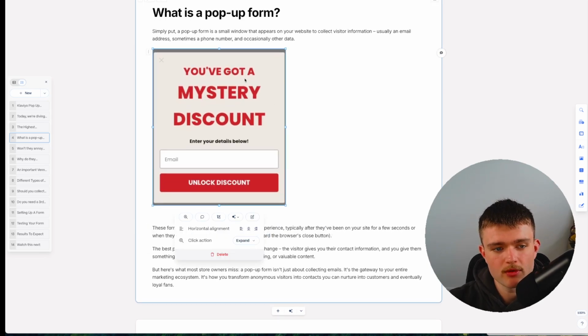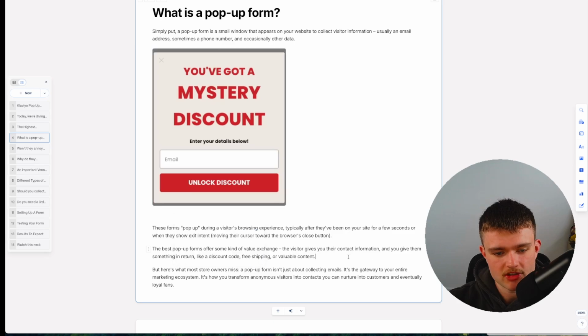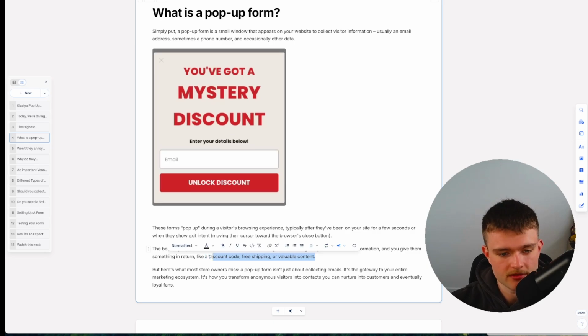The best pop-up forms offer some type of value exchange. Now, the way that I describe pop-up forms to people who are learning how to run one for the first time is it's just a negotiation. You're asking for something, and in return, you need to give something. You're asking for people to put in their email, and what are you going to give them in return? Most of the time it's a discount code or free shipping or a lead magnet. It's something along those lines, but at the end of the day, it's just an exchange of value. You're getting the email address and you're providing some sort of value in return.